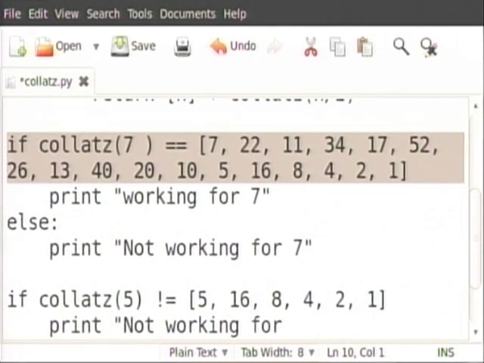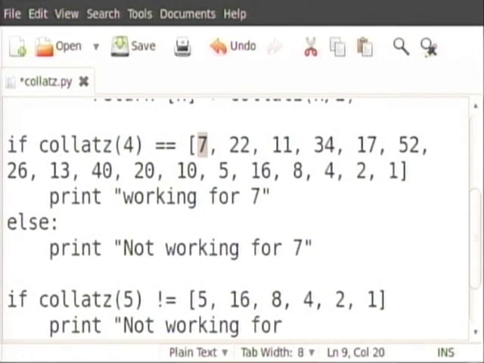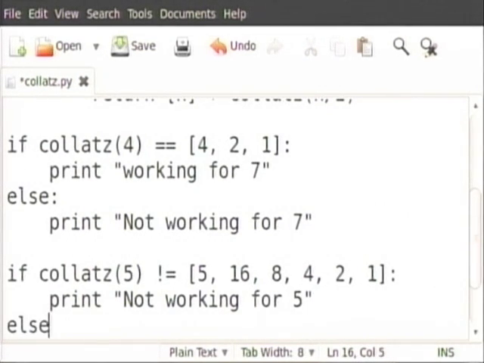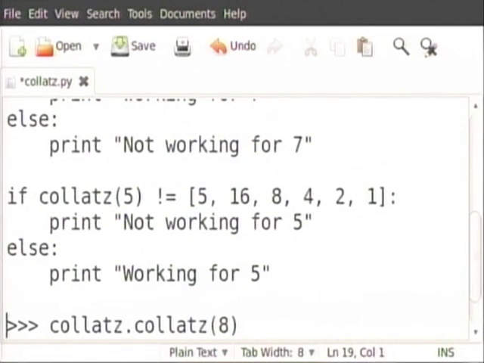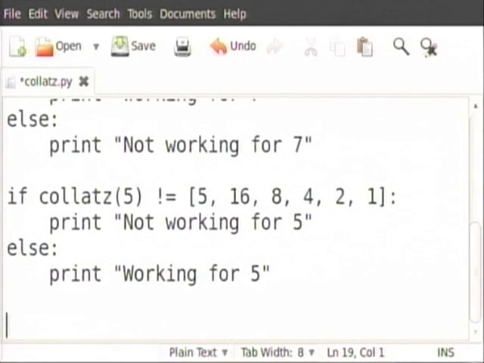I will remove the 7 because it is too large and it will be difficult for us to appreciate, not for any other reason. We know collatz 4 is supposed to be 4 to 1. We could have added a lot more, like 8 4 2 1 and so on, but we are trying to establish something, so we will not worry. So, how do you know the collatz we have written works well? Very good.